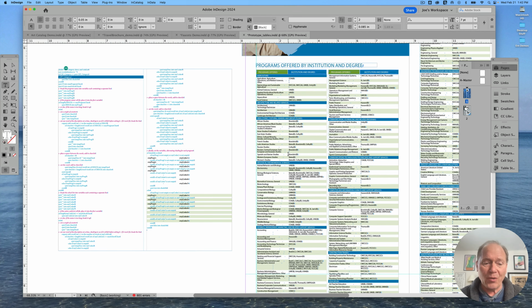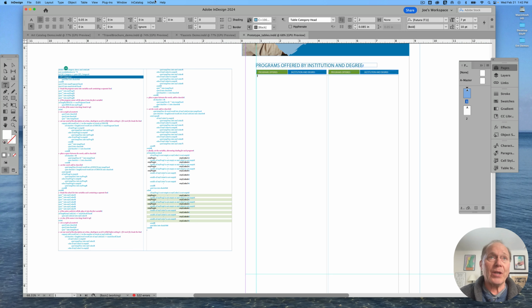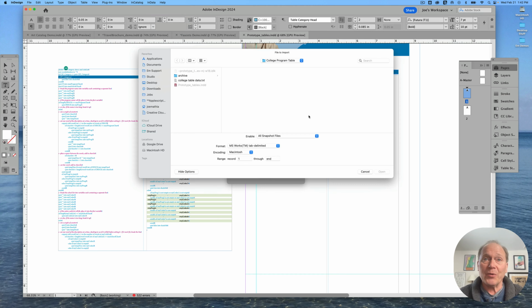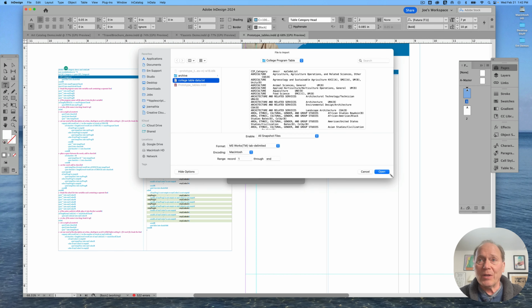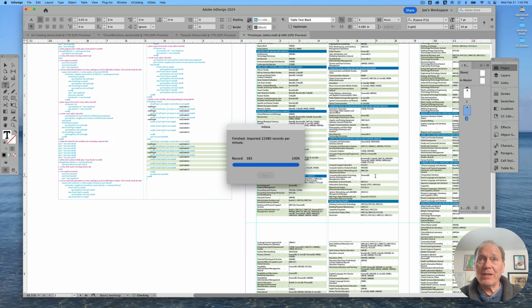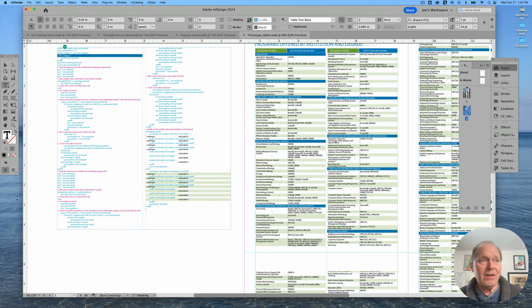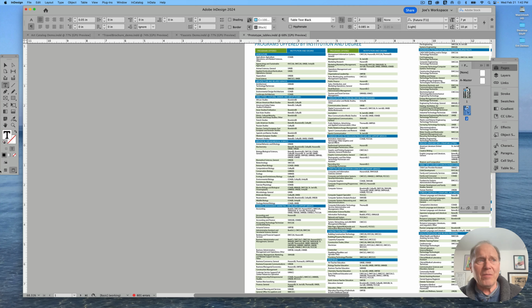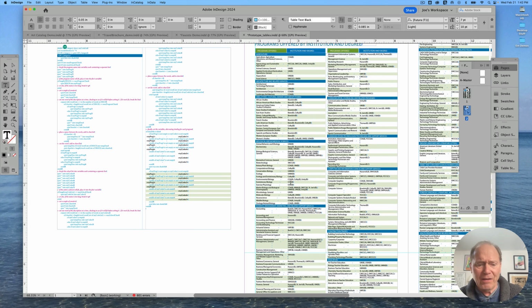Here, I'll blow this all away. Delete. And we'll import again. InData, import from file. It'll build a real nice little table. Import, go. And InData does its magic and looks good, but again, yuck.